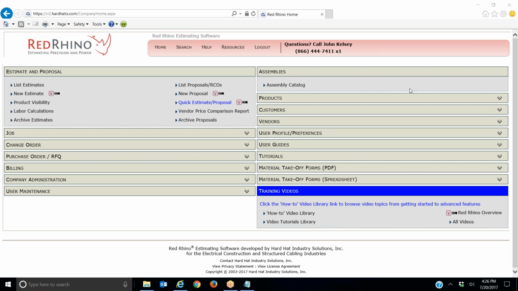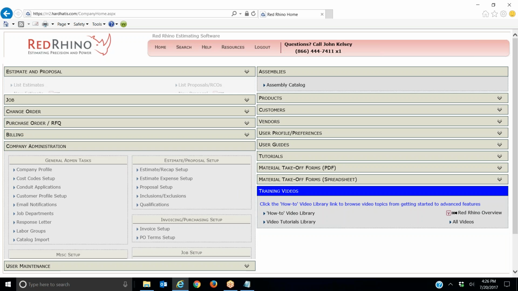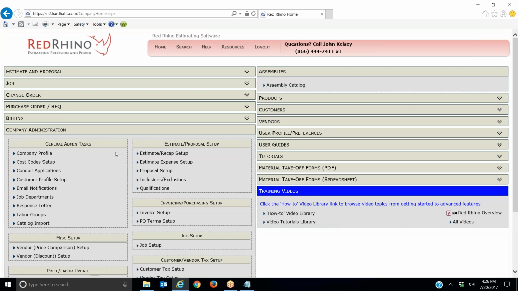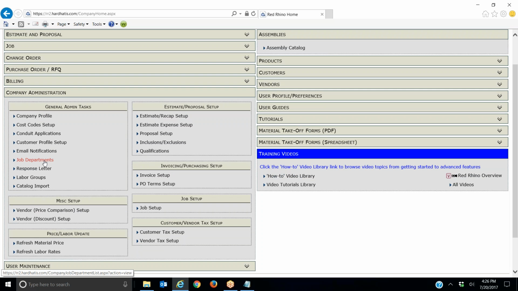In this video, I'm going to explain and show you how to create job departments in Rhino software and why you might want to do that. So I'm going to drill down here in Company Administration. I'll click on that on the left-hand side over here. It opens up the accordion menu, and then I'm going to click on Job Departments. Now when I do, I've already created a couple job departments in here for examples.